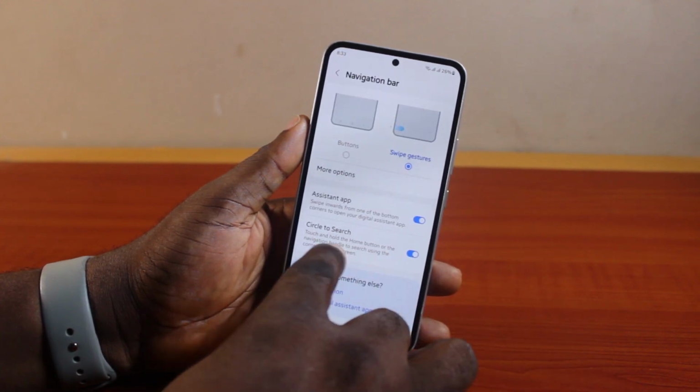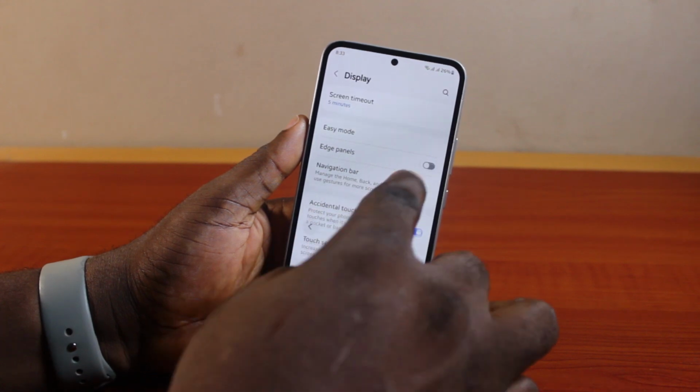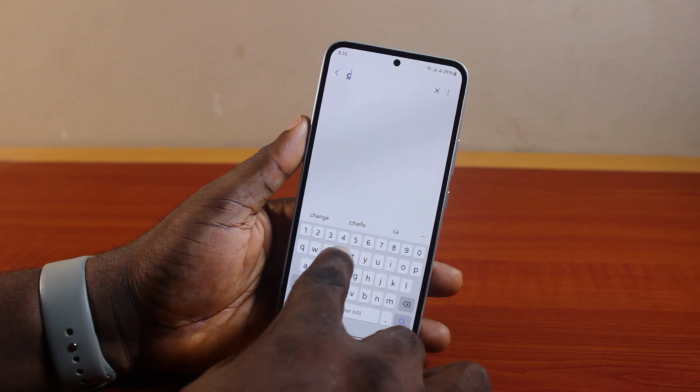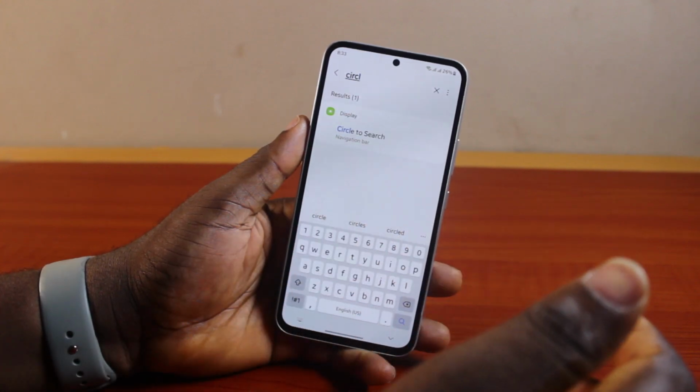So if you have the security search feature, that shows you can use security search. However, if the security search feature is missing, you can just come here and then search for security search. Then you're going to see where the security search is located on your Samsung Galaxy phone.